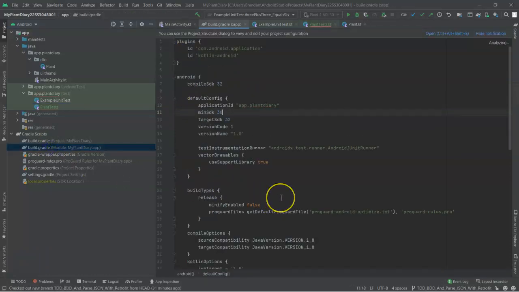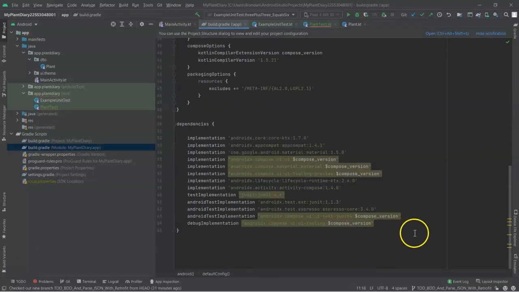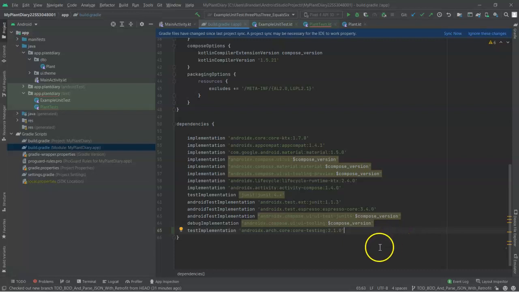We'll go to the build.gradle in the app module, and under the dependencies section, I'm going to add a new entry. androidx.arch.core:core-testing:2.1.0 is the latest version as I'm recording this video, but of course, always go out and check for one more recent than this when you're actually watching. We'll go ahead and sync.